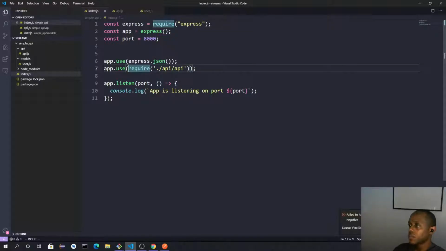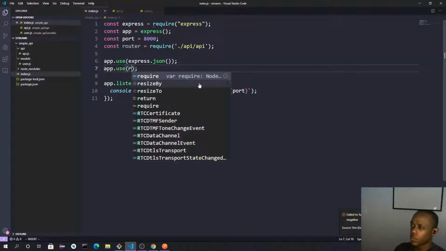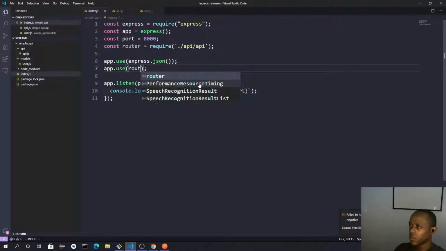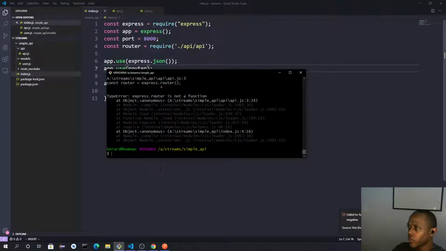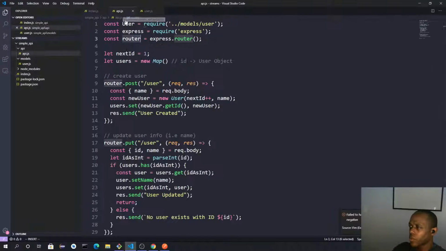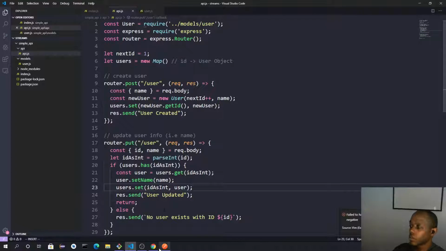So I'm just inlining this. To make this a little bit more explicit, I can say const router is equal to this code here. So instead of this, and do that, and then I can say router, like that. All right. Maybe it's capital R. I think it's capital. Nice. All right. So now my API is working.